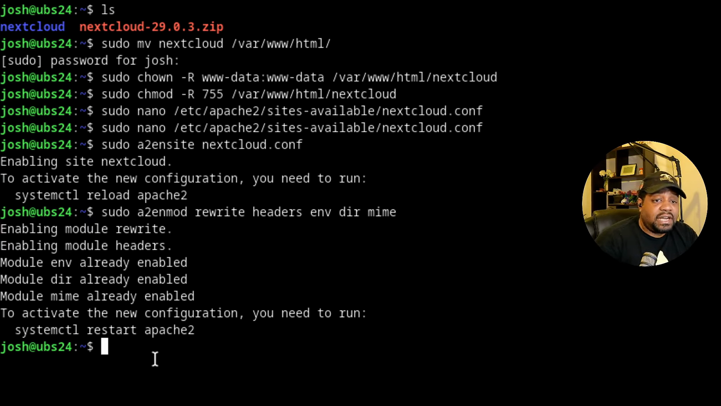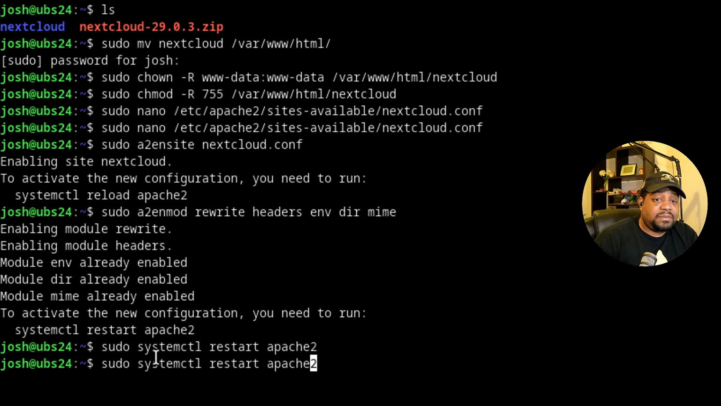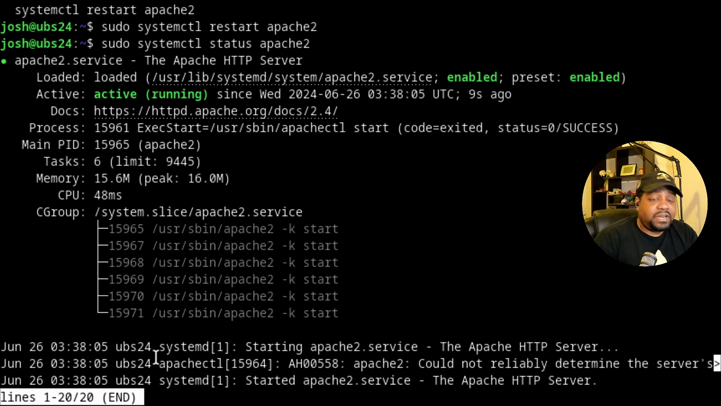Now we can restart our server, and it gives you the command right there if you want, so you guys know. But all you have to do is type sudo systemctl restart apache2, and it only takes a second. We check our status, so we can press up arrow, type status right here, press enter, and you'll see that it's active and running, and we're good to go.